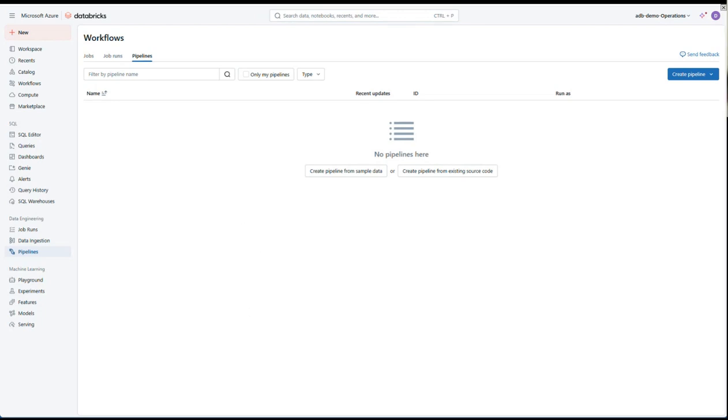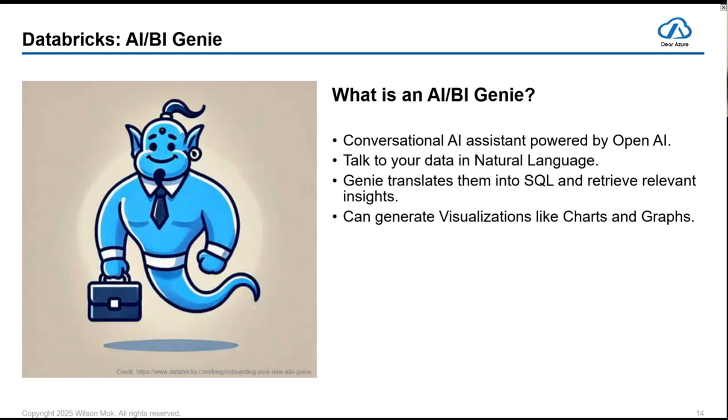Okay, we'll jump right back into our slides. Just really two quick more slides here around the Databricks Genie. So Databricks created an AI/BI Genie, and what this Genie does is basically an AI assistant that's powered by OpenAI, and this allows you to talk to your data using natural language. The Genie can translate your queries or inquiries from natural language into SQL, and retrieve any relevant insights based on your data sets. Additionally, you can create basic visualizations like charts and graphs.